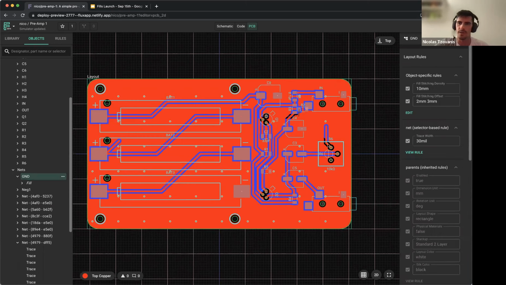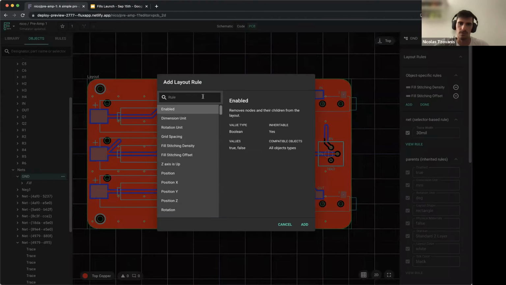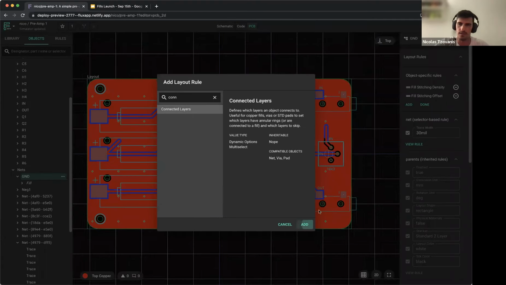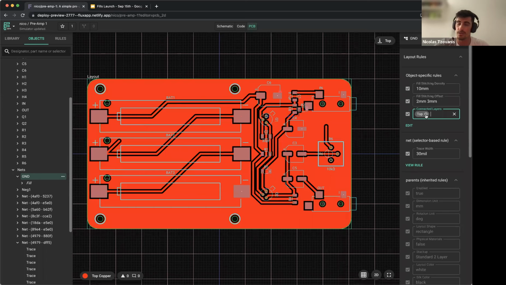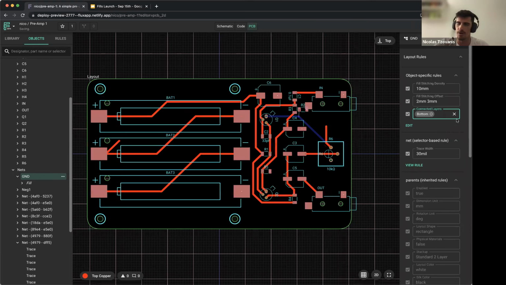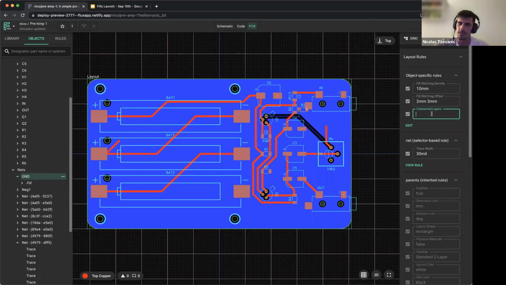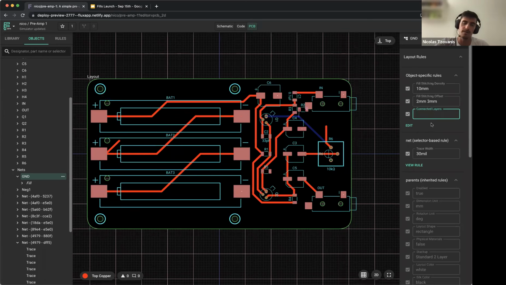So basically, the way to do that is, if you go to your net, in this case where the field is connected to the ground, you can add another rule. It's called connected layers. Here you can select what layers you want ground fills to be connected to. So you can just say top, you can say bottom, or you can say none. If you say none, then all fills will be disabled.